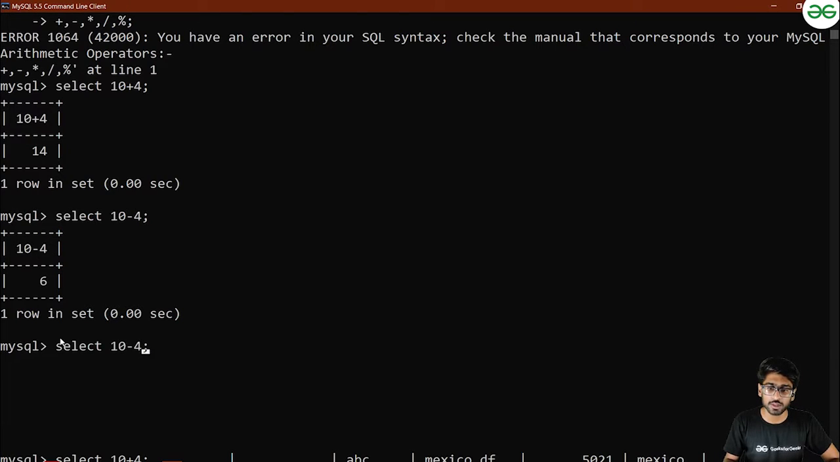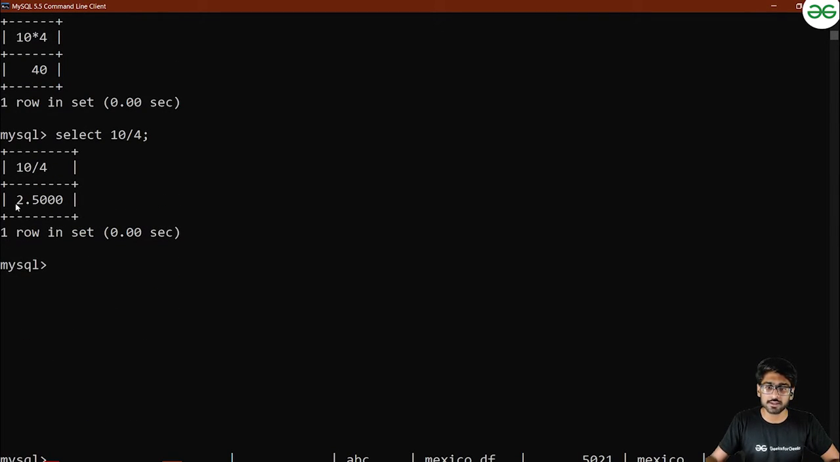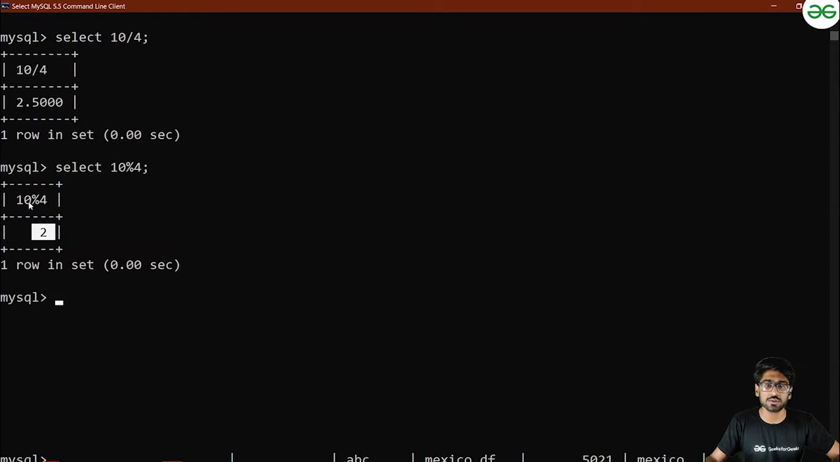And in a similar way, you can multiply these values as well, and divide these values. Okay, so it is showing us the output in decimal form because this number was not an integer, right? So yeah, this works perfectly. And if I use the modulo over there, it is going to show me the remainder. So it shows me the remainder as 2 because 10 divided by 4 gives a remainder of 2, right? So yeah, these are very useful in MySQL if you are trying to run queries.